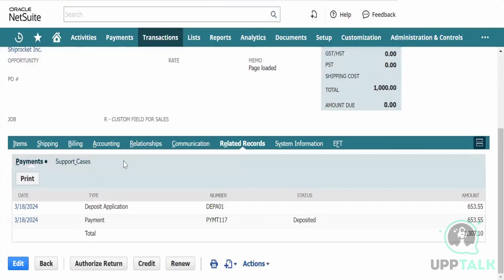Now, under this little report, you can see there is a transaction deposit application. But we haven't entered any deposit application. So how has it come, from where did it come? Okay. So, you remember we have entered an advance payment, customer deposit.